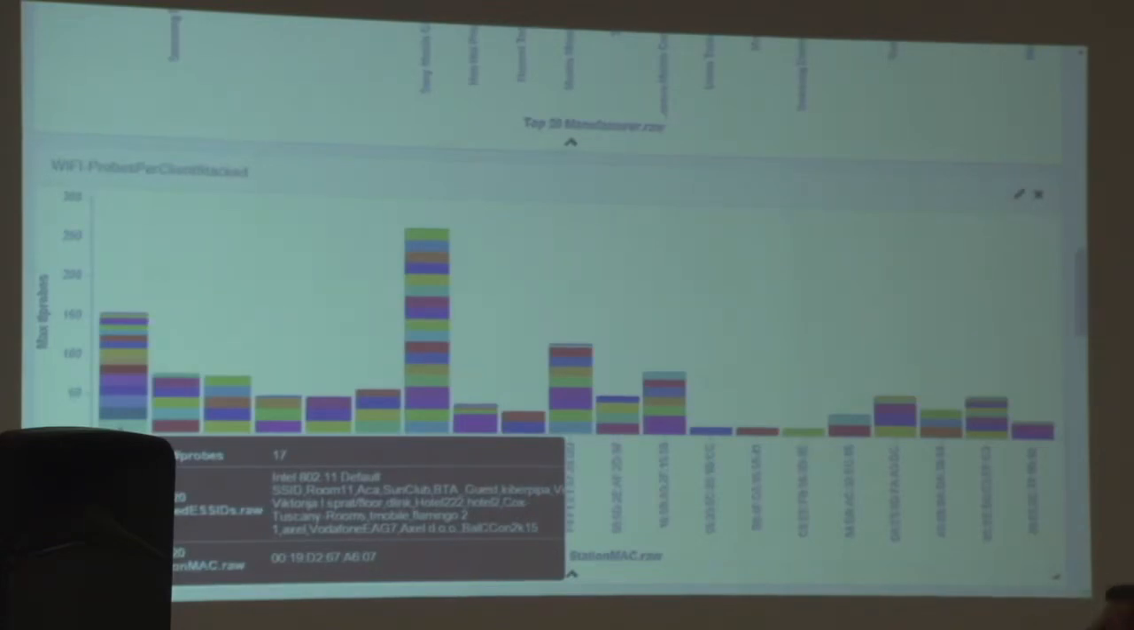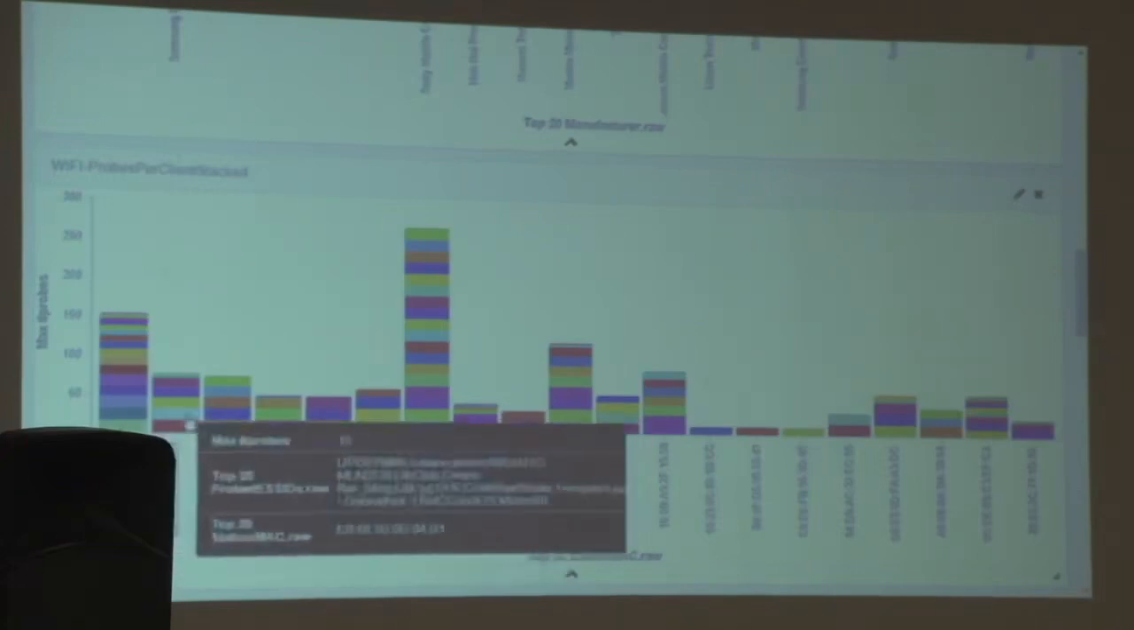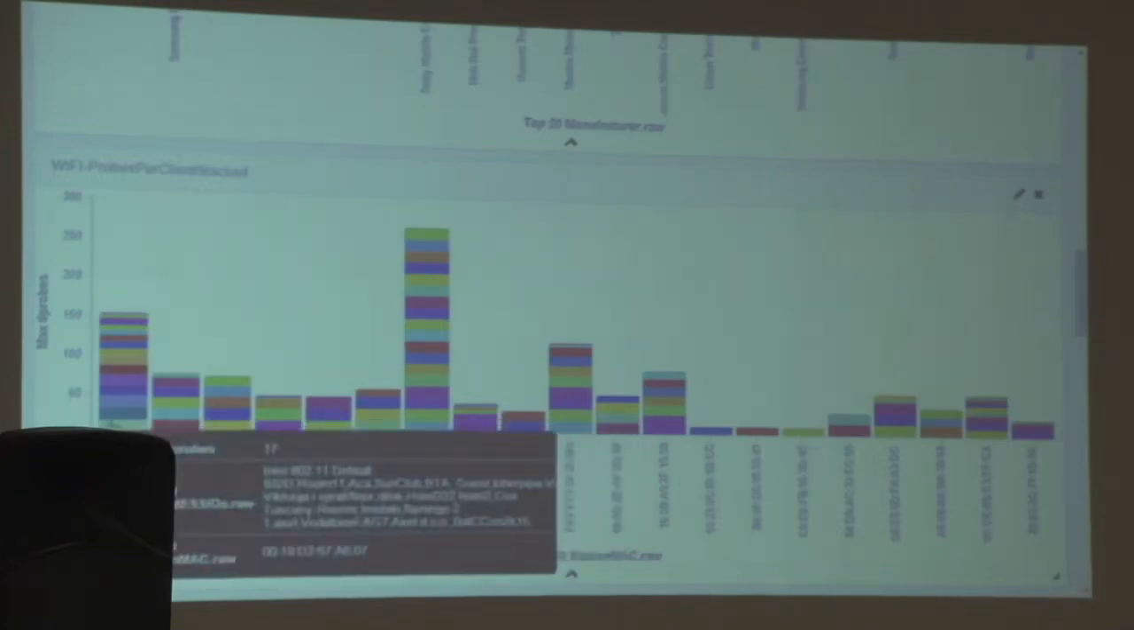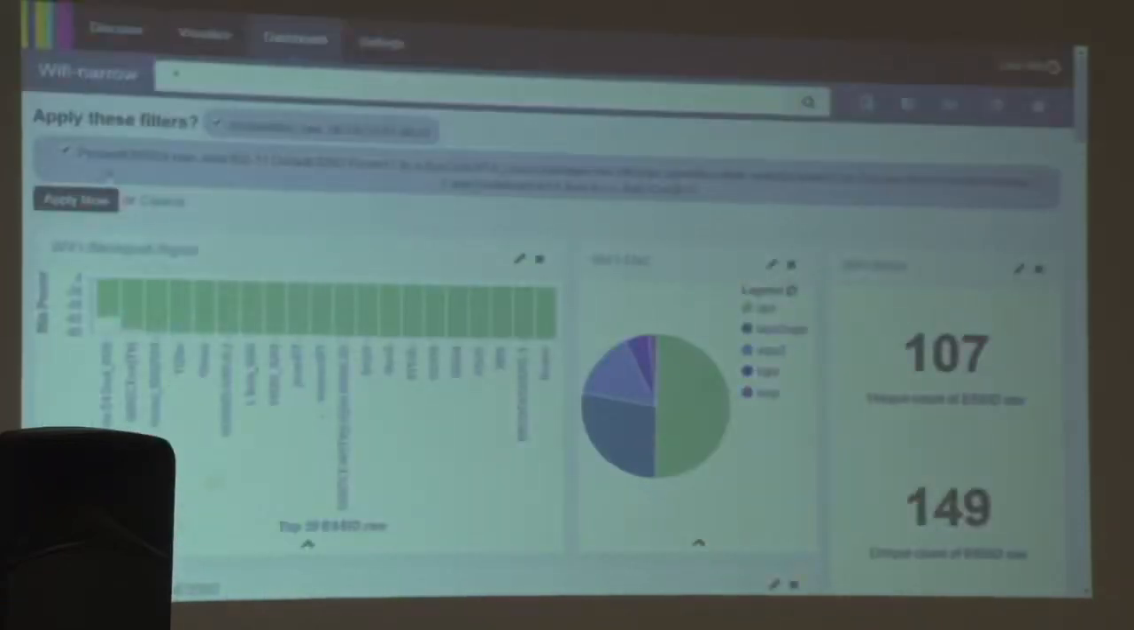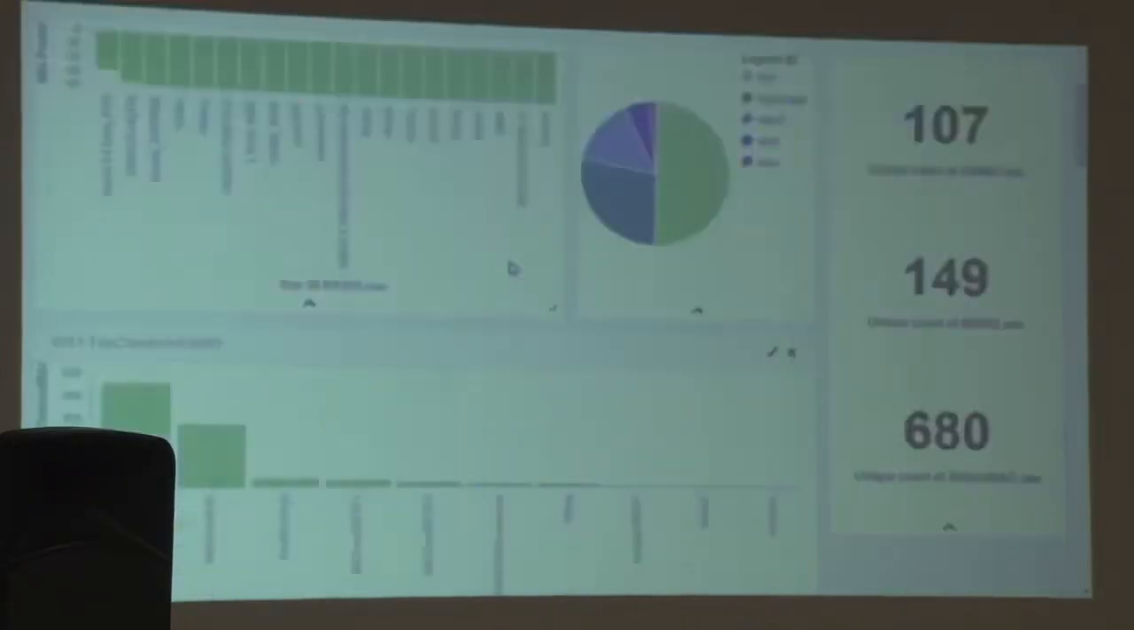Okay, he's using Vodafone, Sprat Floor, The Link, Hotel 22, Sun Club. I'm not sure if this one is from Serbia or Croatia or somewhere. I know where he has been, but not only this, I can even take a look if I click on his MAC. Let's see, just take a look at his phone.